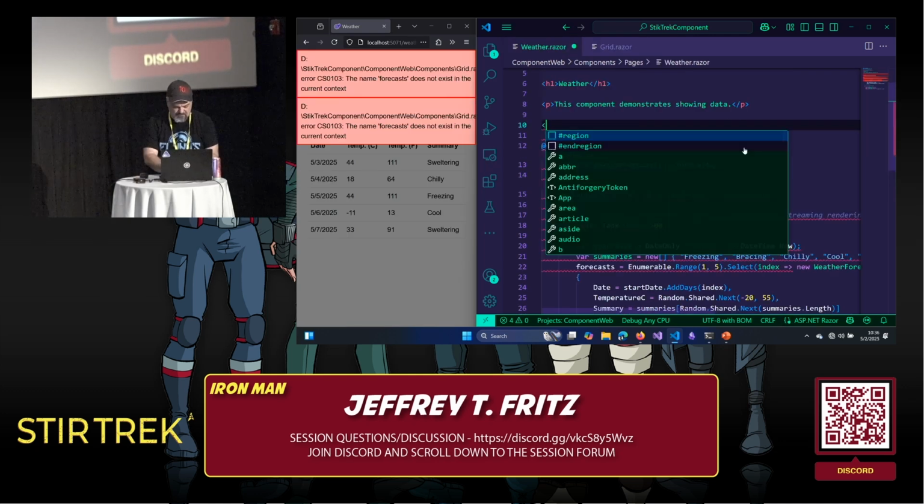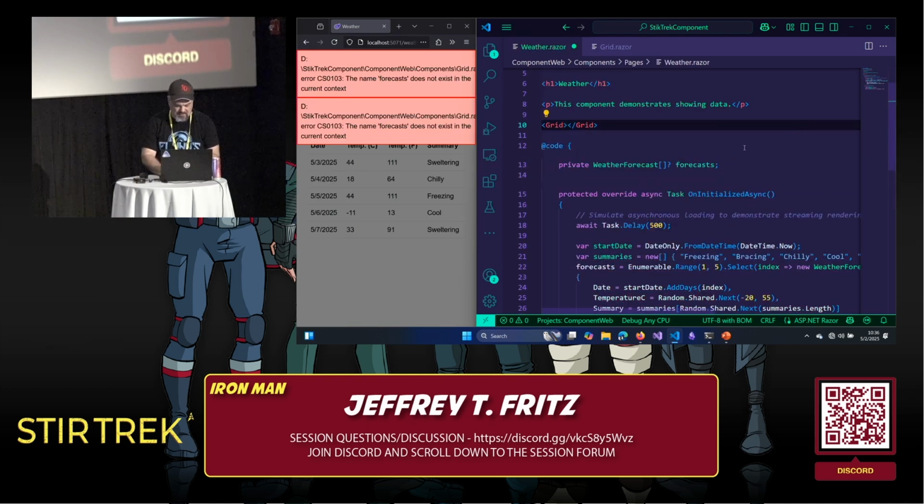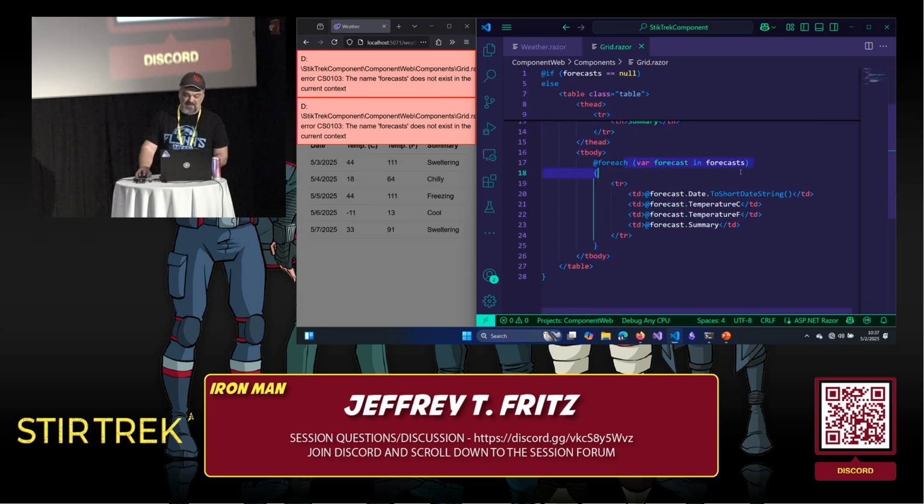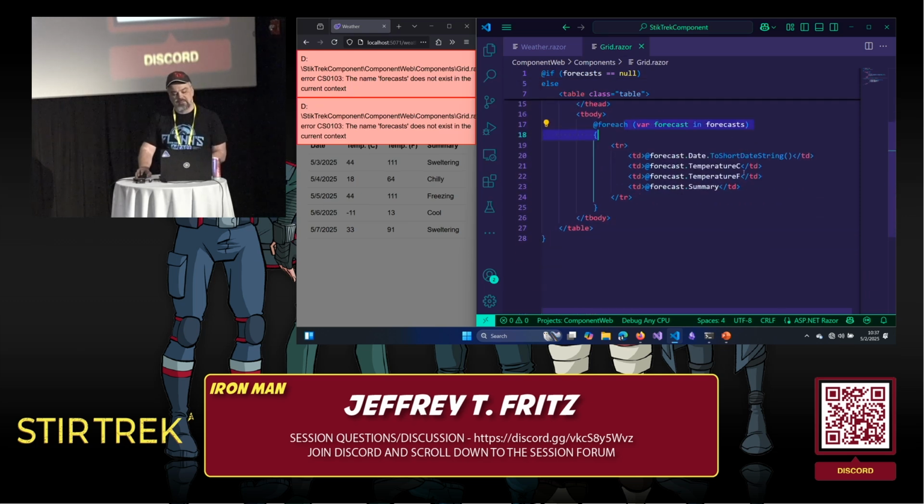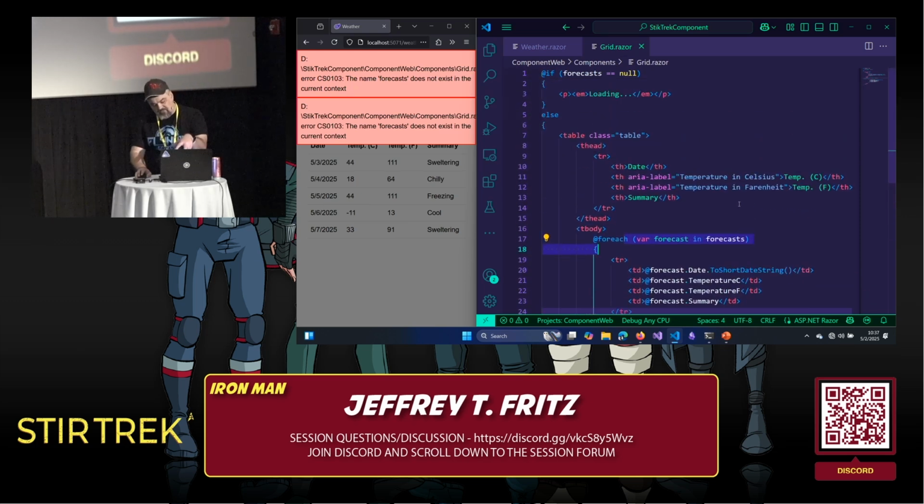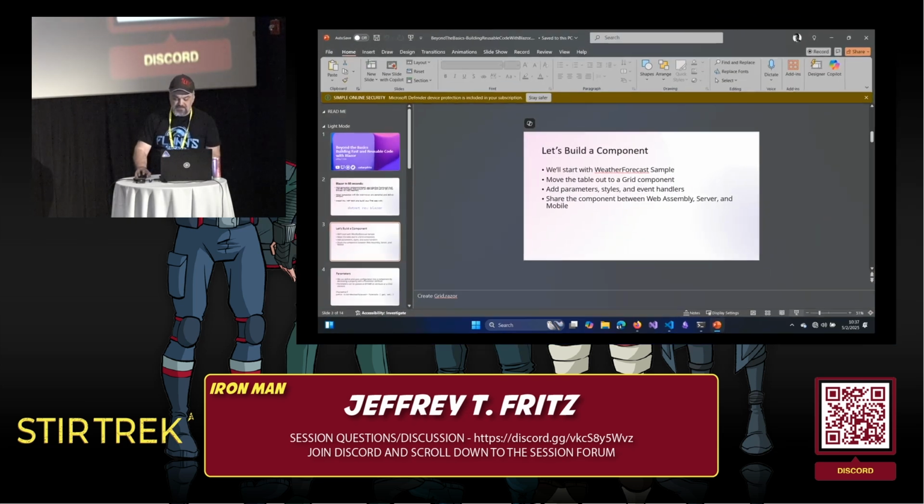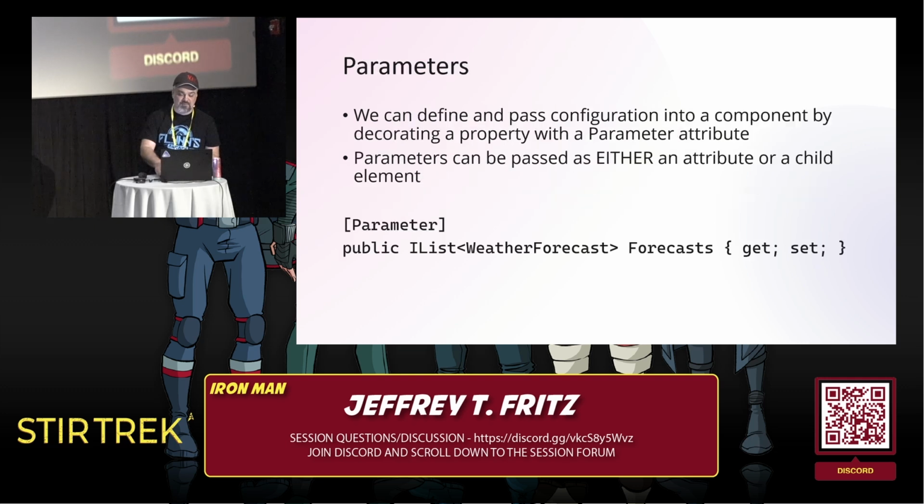Now, of course, the weather doesn't know what to do here, so I'll tell it, put the grid back in there, but it doesn't know what the forecasts are that it's going to be working with. So I've got a little bit of markup here that works with weather forecasts that it wants to present. So I need to take my first step in building that grid and introduce the data parameters. So let's talk about the data parameters for that.